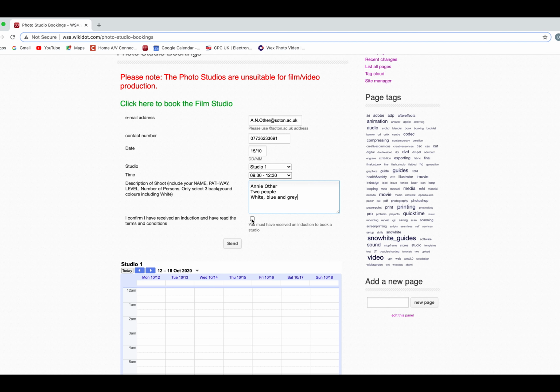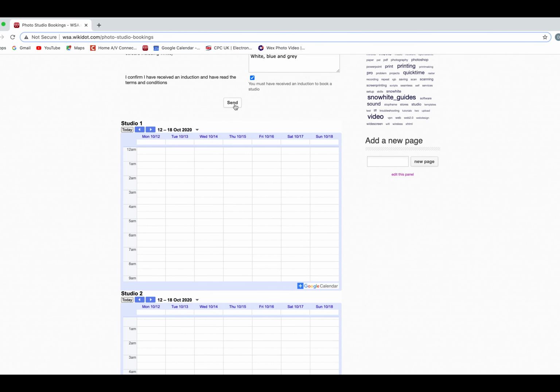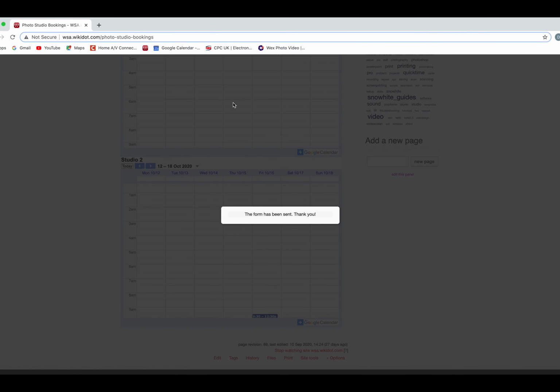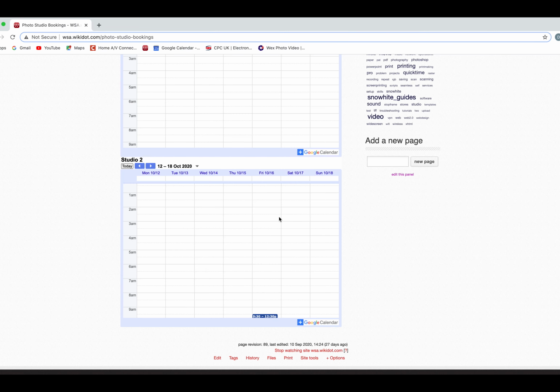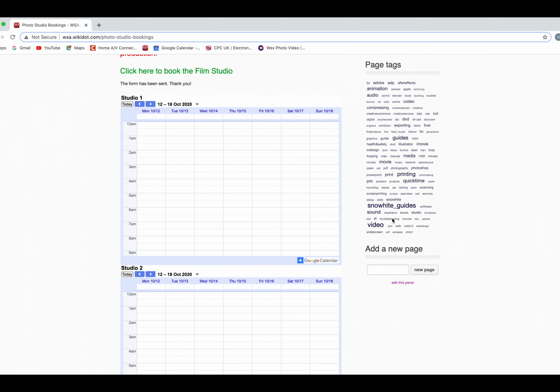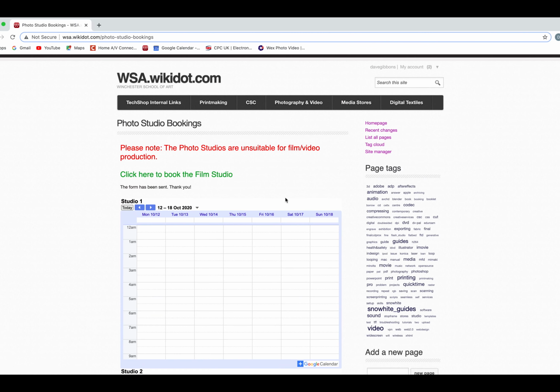Tick the box to confirm you've received an induction and understand the terms and conditions, and send. Wait for the form to be sent, and then you will receive an email letting you know that your booking has been made. Thank you.